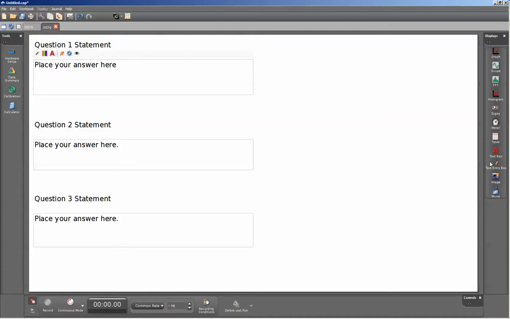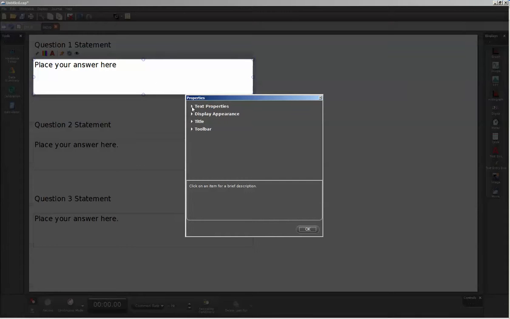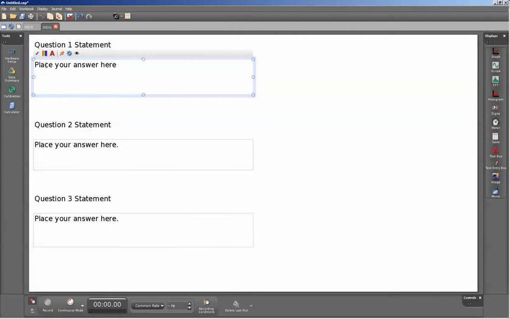Below that, this is a text entry box. If it has not already been done so, click on the gear, and under Display Appearance, please make sure that the Show Border is selected so that the students will see that this is a field that they need to fill in. I've also put the text, place your answer here, to assist the students with putting their answers in the correct spot.